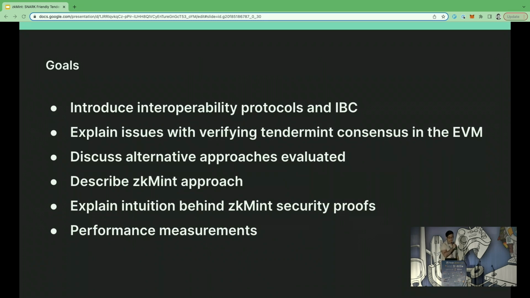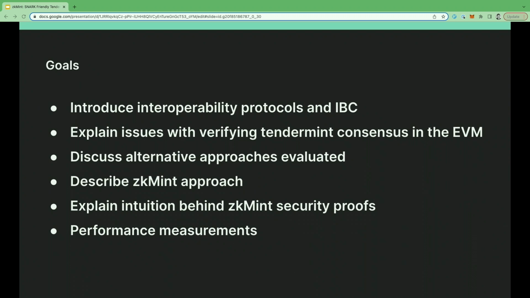So here are some goals of the talk today. We're going to cover some background context before talking about some of the issues that we encountered in our journey to efficient verification of Tendermint consensus in the EVM. We'll also go over some of the intuition behind the security proofs in our soon-to-be released paper, and also some of the performance measurements associated with our solution.